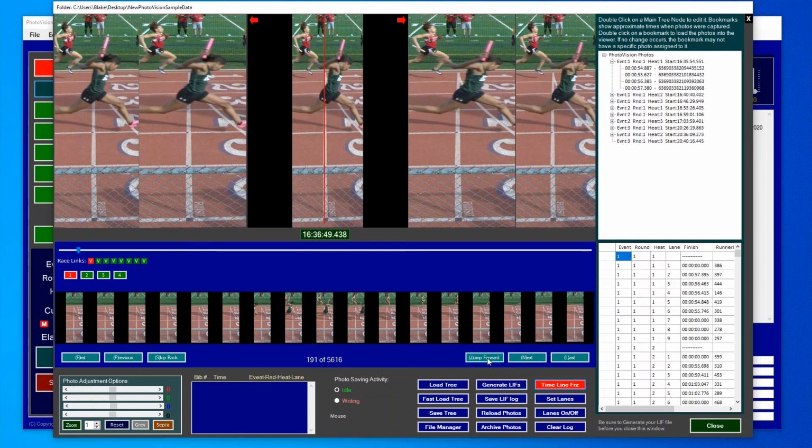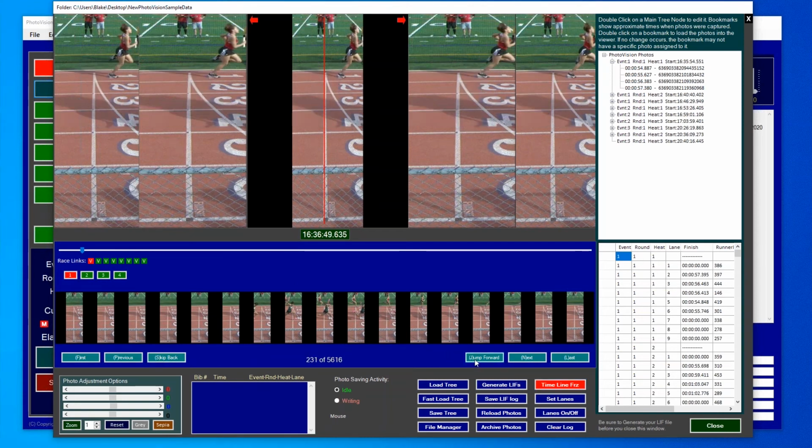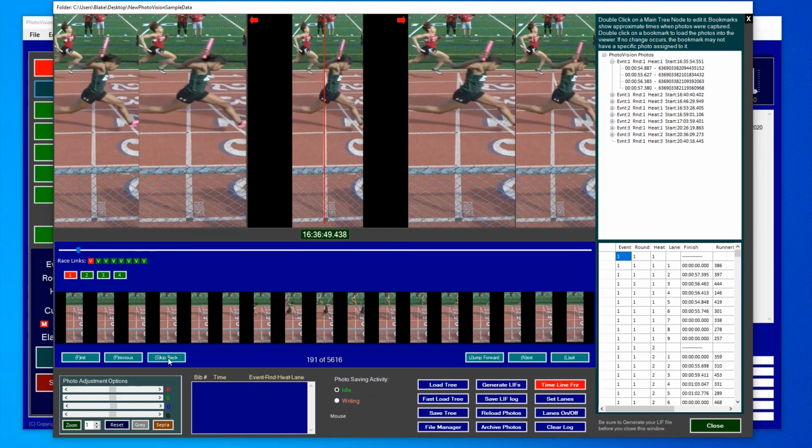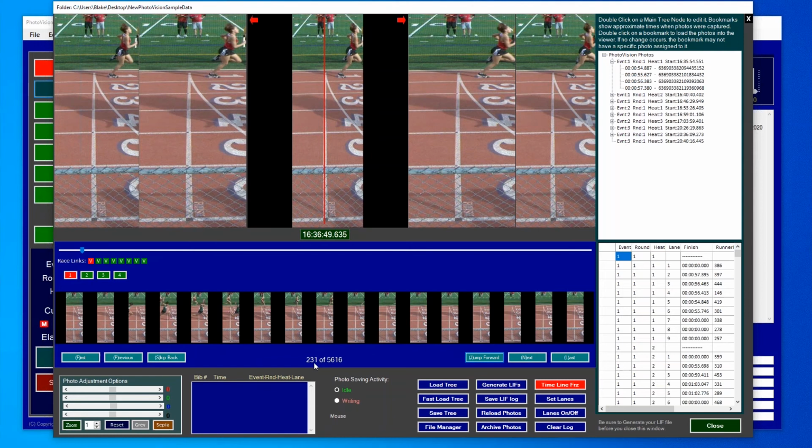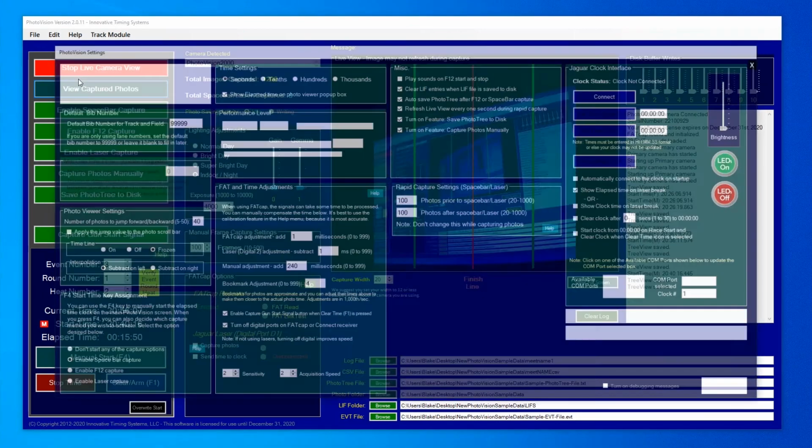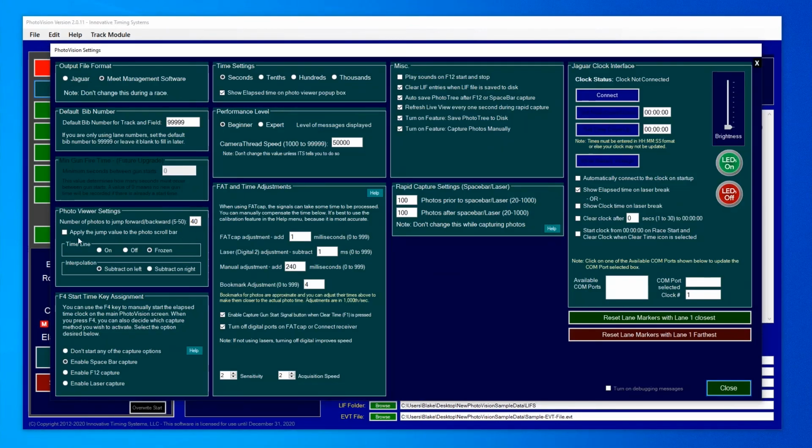It also refers to how many images forward or backwards you move when you click the jump or the skip button. Notice that with the skip and the jump, if you look down here, you go from 191 to 231. It went 40 images forward because this setting is set to 40. Now you can apply that jump value to the scroll bar. Warning on that setting, it is going to make your scroll bar move 40 frames for each scrolling detent. It's going to make it move really fast.